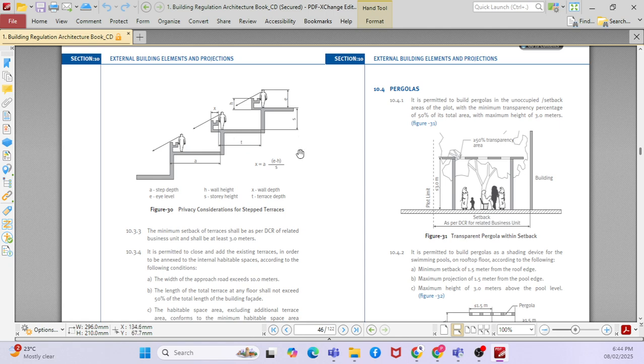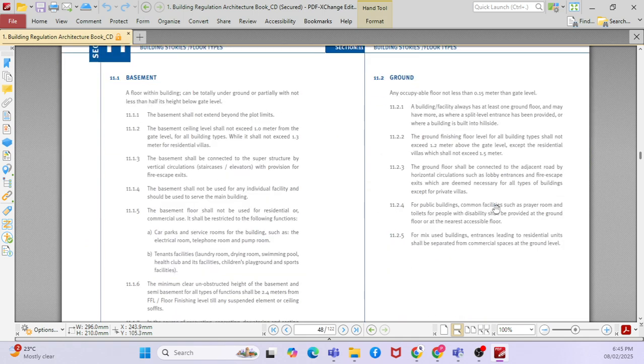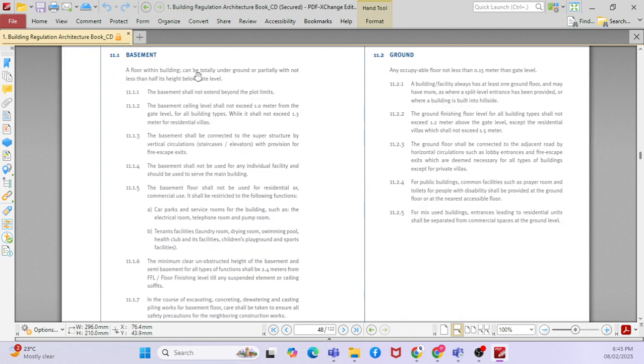What is the dimension to be provided? If you have pergolas, what is the dimension? And if you go down, what is the basement? So for each and every number of floors, like you have a basement, what is the requirement? Remember, when you work with basement projects, they always tell you that you have to maintain 2.4 meter, right? Have you heard of that?